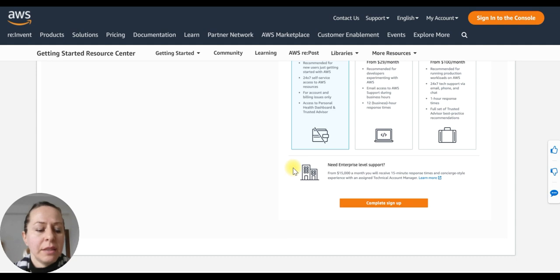There is another option which is enterprise level support. The price is from $15,000 a month, and you will receive 15 minute response times and a concierge style experience with an experienced technical account manager. So you will have a technical account manager assigned for yourself.